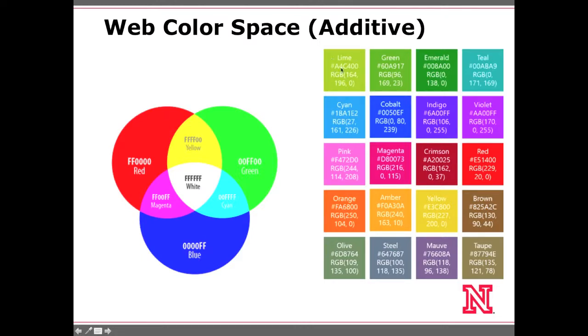A4C400 is going to give you lime green. They're always preceded by the hashtag, so that's how you identify a color on the web. The other way you can do it is through the RGB code. The RGB code has 3 sets of numbers that identify the red value, the green value, and the blue value in a color. And so every color has a specific hex code and a specific RGB value associated with it.